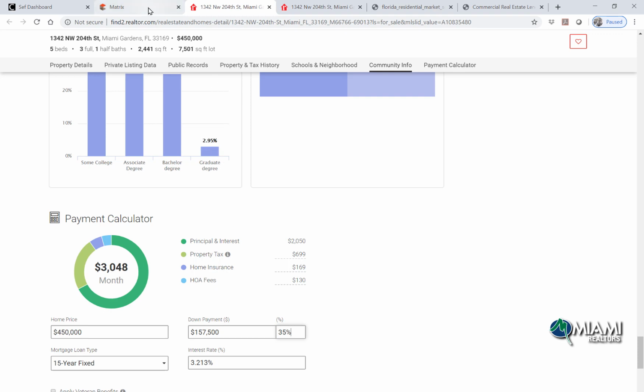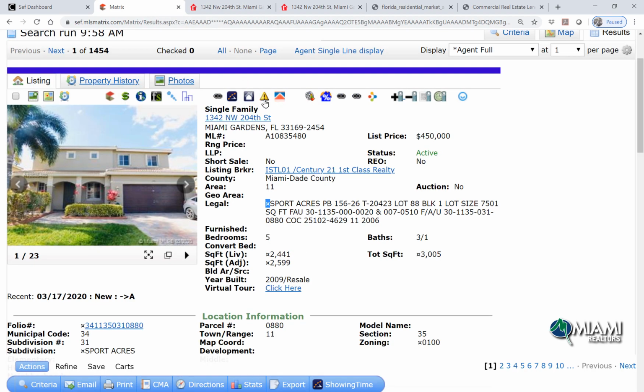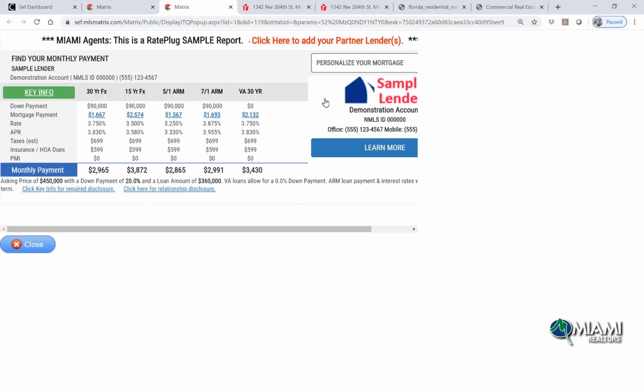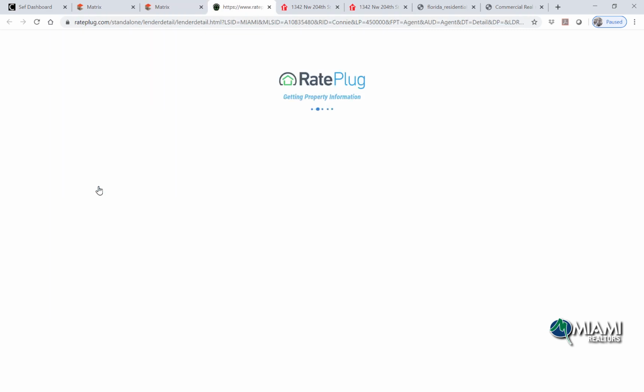Coming back to Matrix, if we move along and you see a data error, you can report it to the MLS anonymously by clicking through this yield sign. If we continue, you can come to the home with a percent, and this is Rateplug. If I click through Rateplug, this is another mortgage payment calculator, which even includes a disclosure form that I can click through.